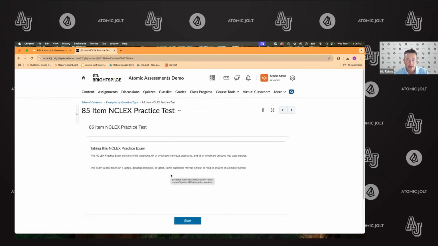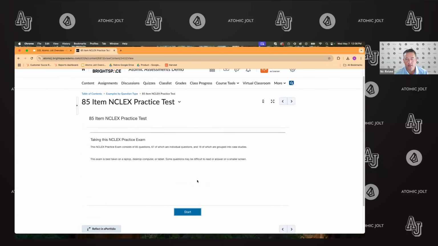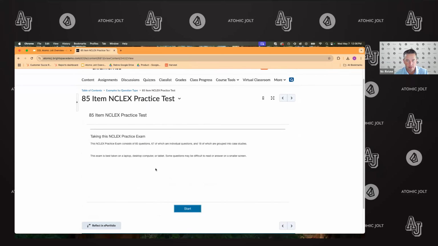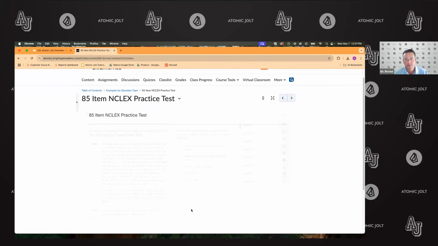So I'm launching this again as a student, and I get started with a little start screen. Again, this is optional, but it might give the student a little bit more instructions about the type of exam that they're going to sit for, how much time that they have, all those details that you might want to deliver to the student right before they take the exam.